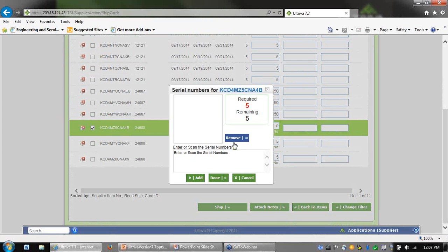We'll click on the serial number, and if we hover our mouse here, it says multiple serial numbers can be separated by a comma, and the total has to match. We have to have 5 serial numbers in here. So we can enter these by comma, and if I press enter, it'll populate all of those. It lets us know we have 1 remaining. If you make a mistake, you can highlight the one that you want, select remove, and it takes that one out.